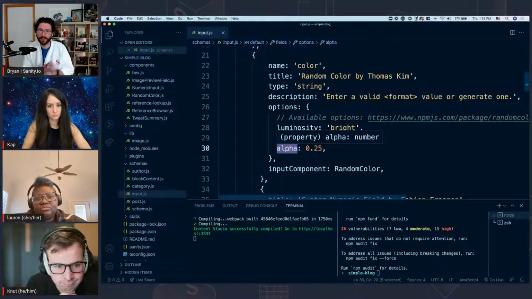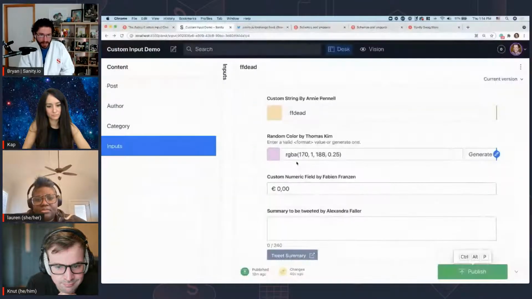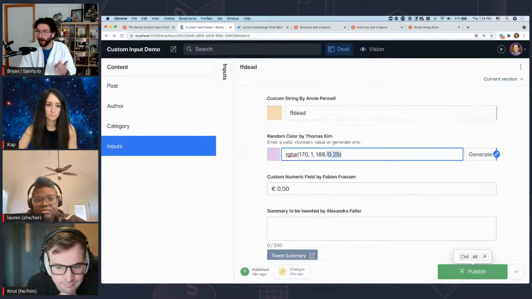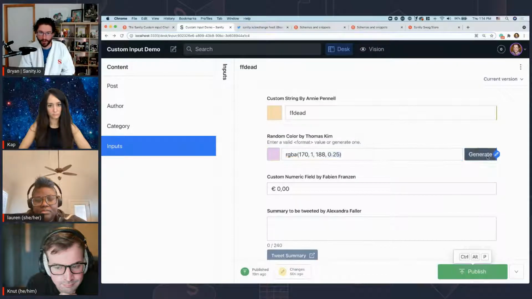You can see this live on the Sanity Exchange to see some of the examples that Thomas put together. But it is basically always going to generate a slightly transparent color. I specified RGBA as the value I wanted to come back in, and then that will end up posting. So I can just, until I find a color that I like, I can do this.